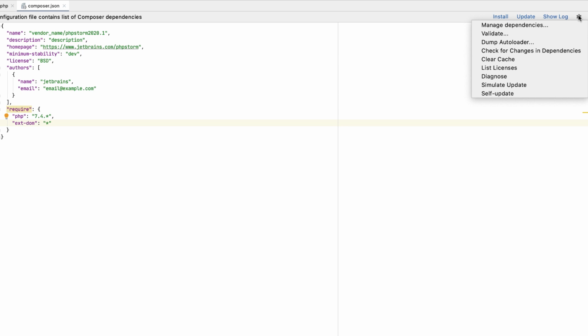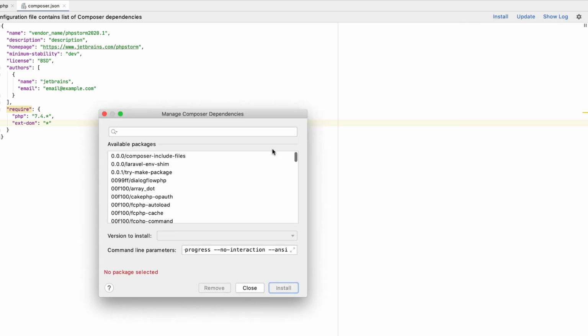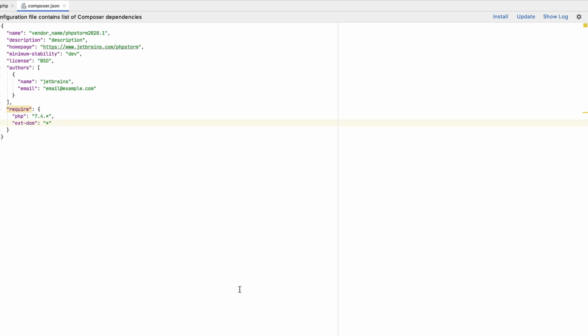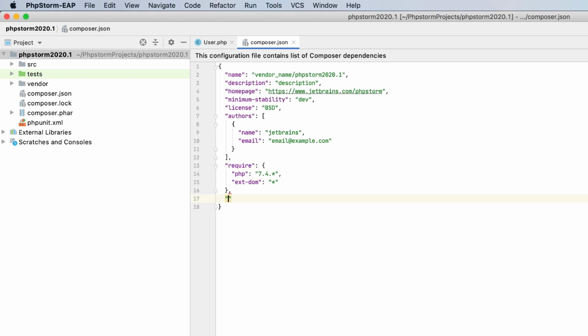In earlier PhpStorm versions, you could only use the dedicated dialog to manage them. This is still possible, but now you can perform all the package management tasks right inside composer.json. Specifically, you will get auto-completion for the package name and the available versions.